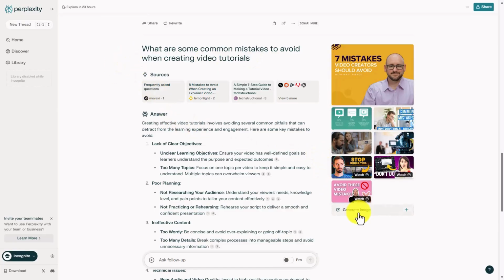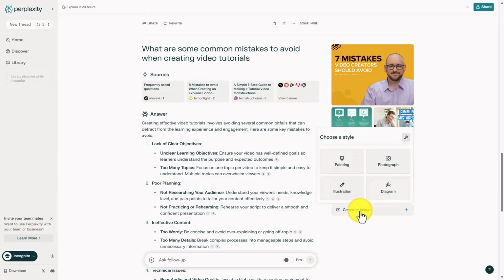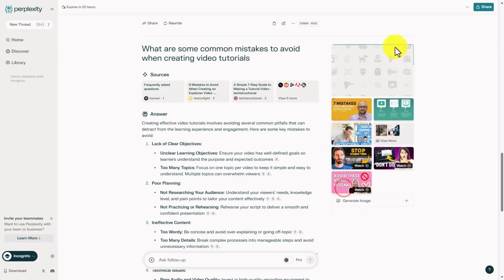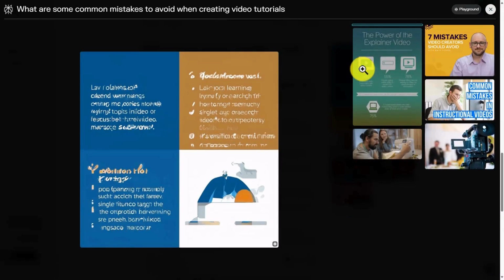You can then also generate an image. We can click this button that says Generate Image. We can choose a specific style of image that we want to generate. And Perplexity will then begin to generate the image here in this area. And we click on top of the element.